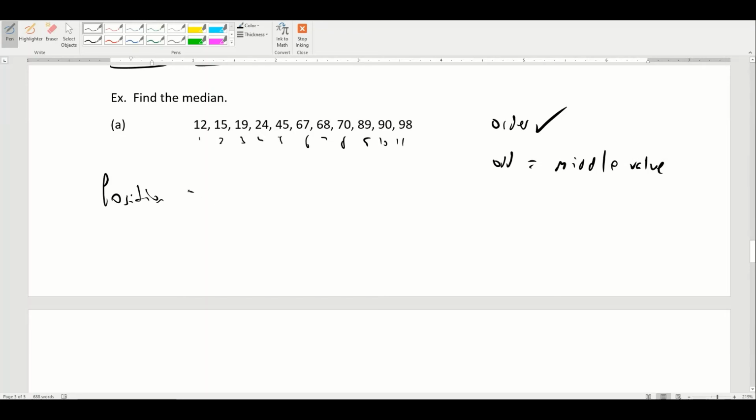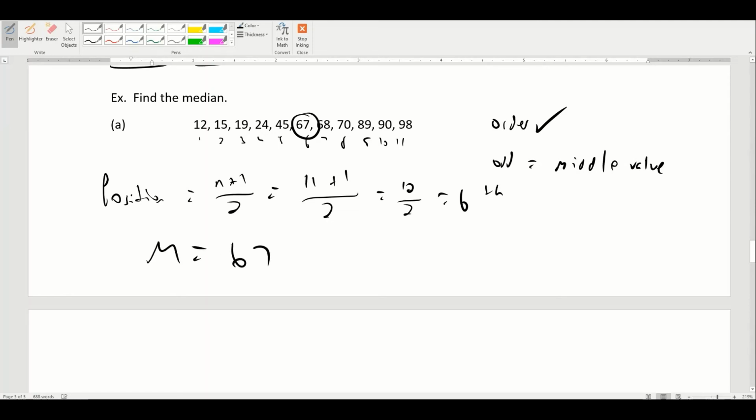It's a 6th value. But if you want to, you can take the n plus 1 formula and divide it by 2. And there are 11 values. Plus 1 more is 12. Divided by 2 equals 6. It's the 6th value. So 1, 2, 3, 4, 5, 6. So the median is 67. That's the easiest one you can be asked to find.